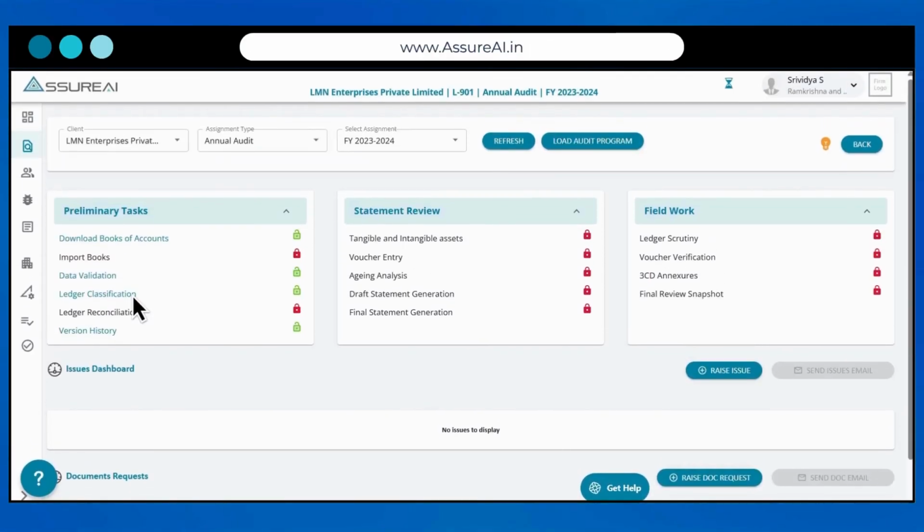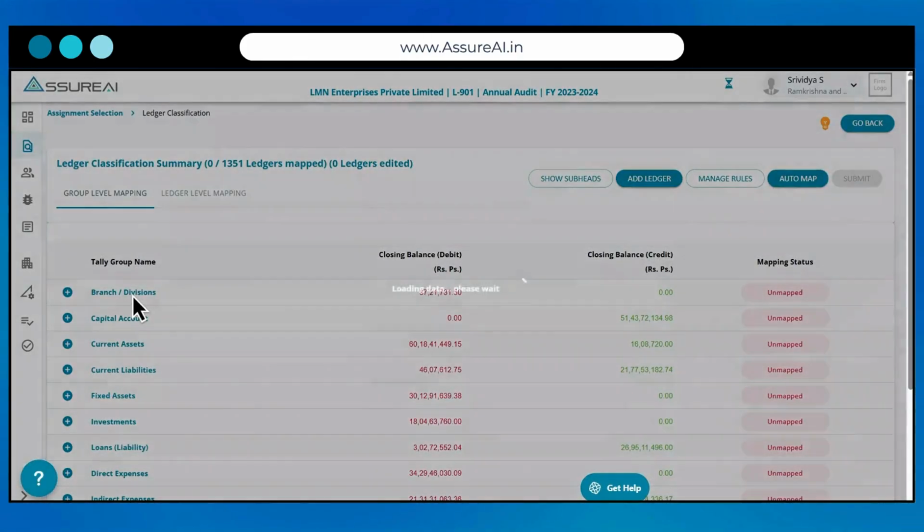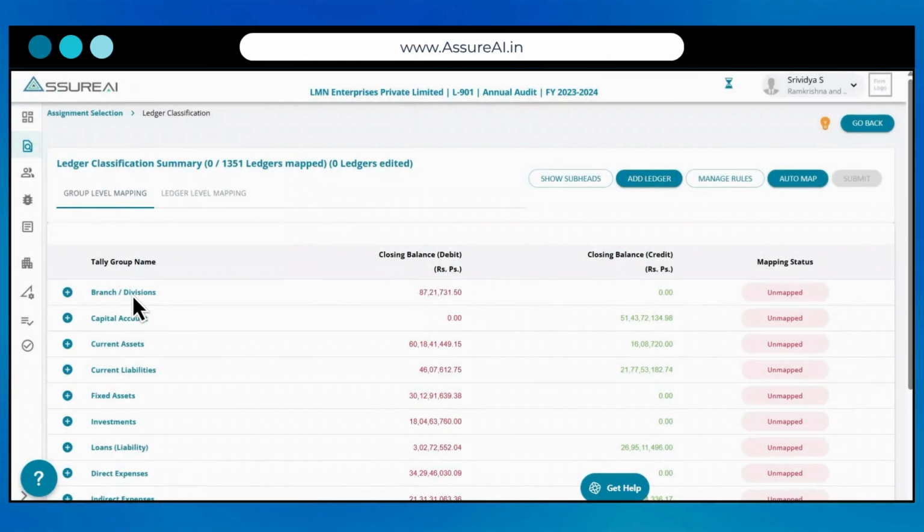Once the data validation is approved, the next step is to map your ledgers to pre-configured schedule 3 compliant subheads. Ledger mapping is performed from the ledger classification screen. It is a one-time exercise for each client. Once the initial data is uploaded, you need to map the ledgers in AssureAI.